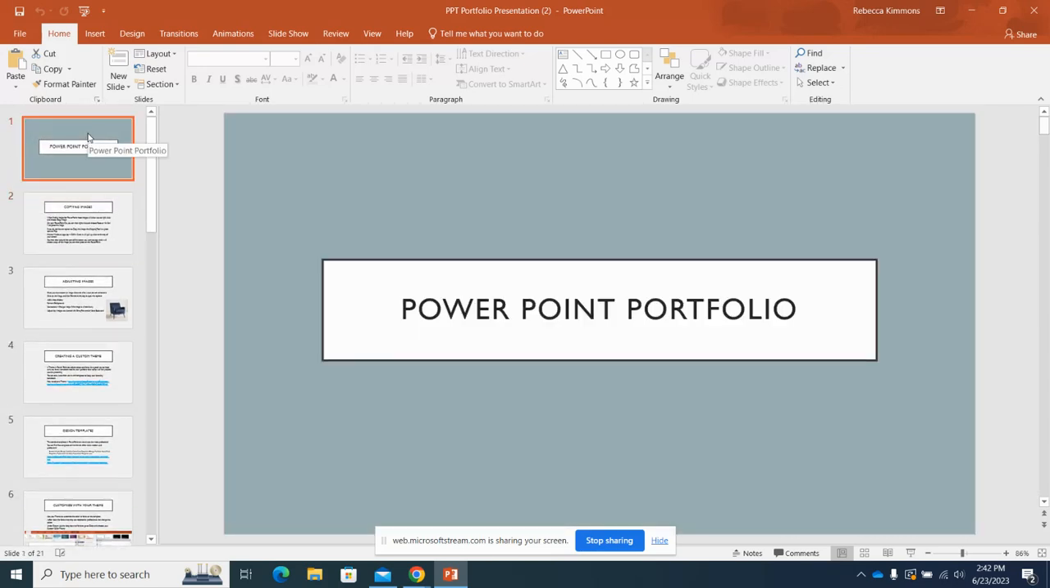So, PowerPoint is one method you can use to create a portfolio. It works well as far as it's very easy for most people to read, to open, and know how to navigate. It also just works well for creating the portfolio. It's pretty easy to work in.